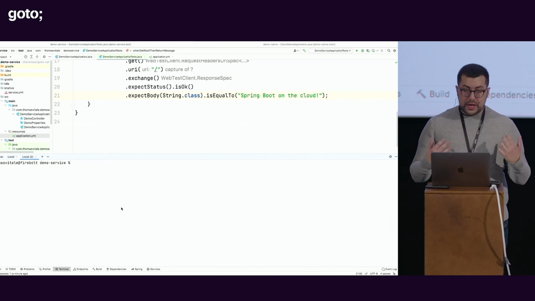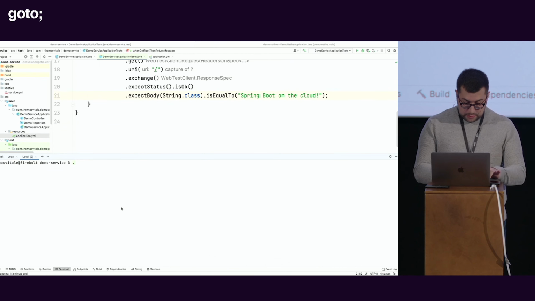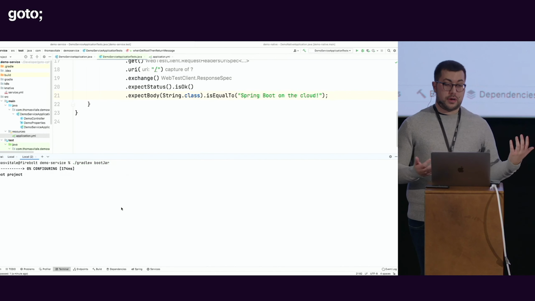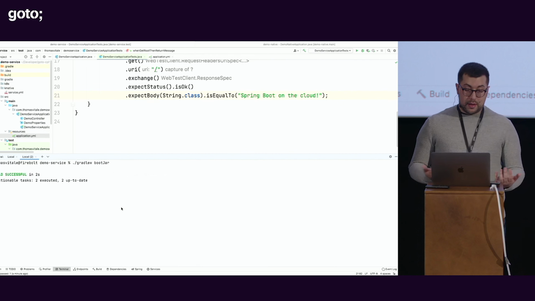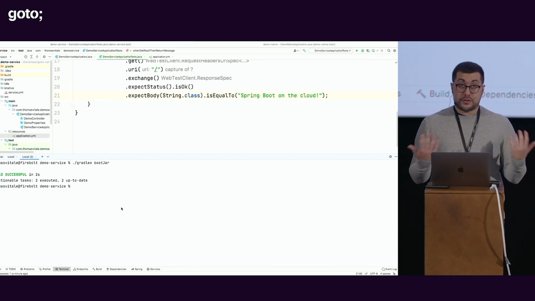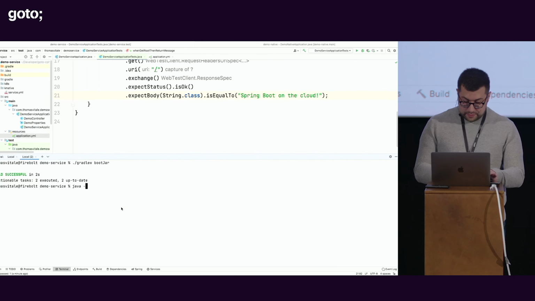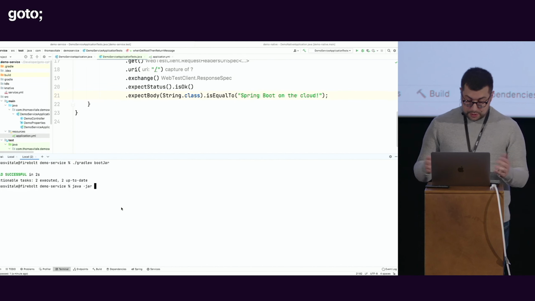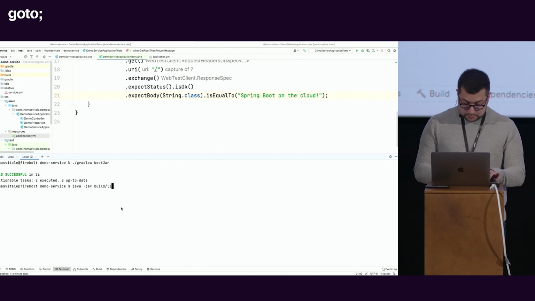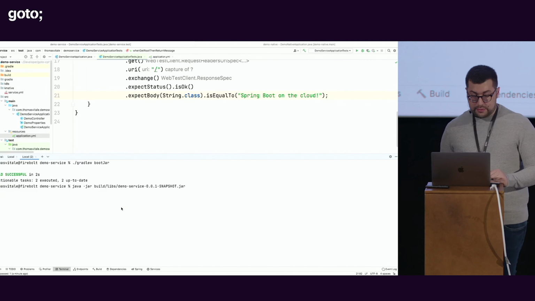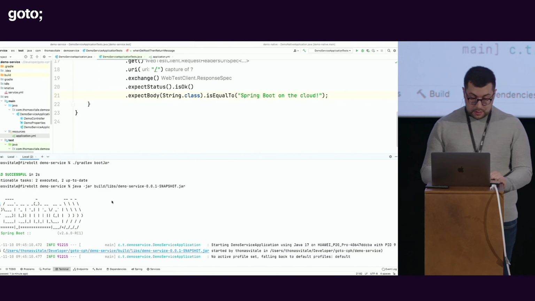Now, using either Gradle or Maven, I can run a task and package the application as a jar. In Gradle, I would do that with boot jar. And once I get the jar file, I can run it as a standard Java application. So java -jar, and then pointing to the jar that I just generated. And this will run the application.